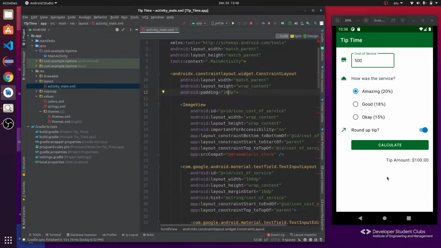Similarly, there is sp for writing the font size, and that means scalable pixel. What scalable pixel does is that when you change the font size of the Android system globally in the Android settings, like you can keep it from too large to too small, your application should also respond in that manner, so that the size of the text in the application also changes. So scalable pixel scales it up and down depending upon the global settings of the Android device in which you are running.